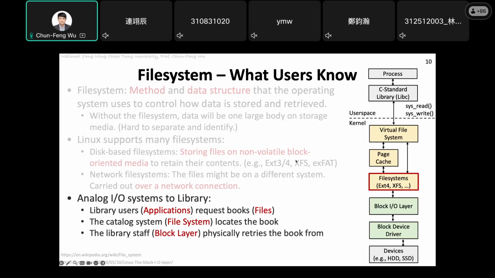So the library staff retrieves the book from the correct shelf and slot, and that is analogous to the block layer and the device drivers. The library staff is just like the block layer, because after checking the catalog system, they know which shelf and which slot it is on, so they go to get the book. And this is how the block layer works. The block layer gets the information from the file system. As we mentioned, the file system will send a BIO structure to the block layer.